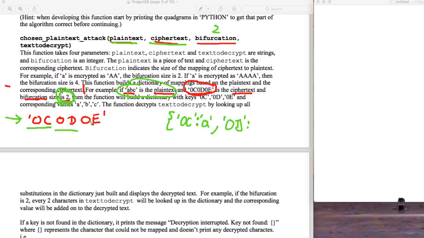I'm sorry, let's try that again. OD maps to this, this being the second pair, maps to the second character in there. That's the character B. And then finally, the next pair maps to the next character, which is C. So OE now maps to C, and I've reached the end of my ciphertext, so there's my dictionary. So I build this dictionary.